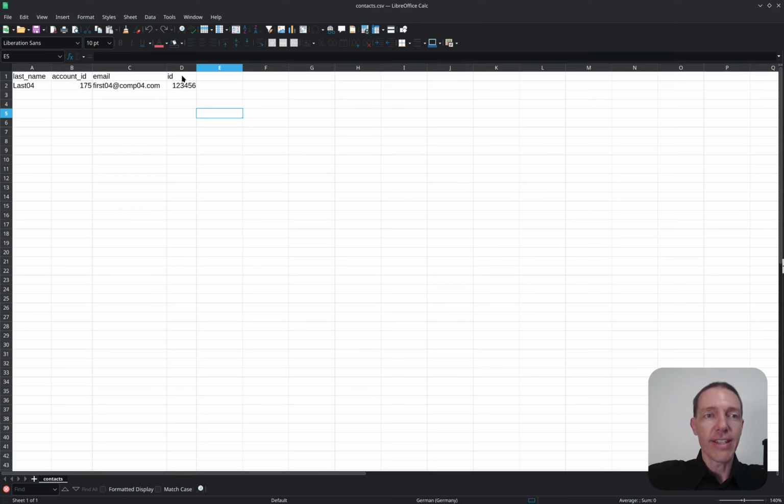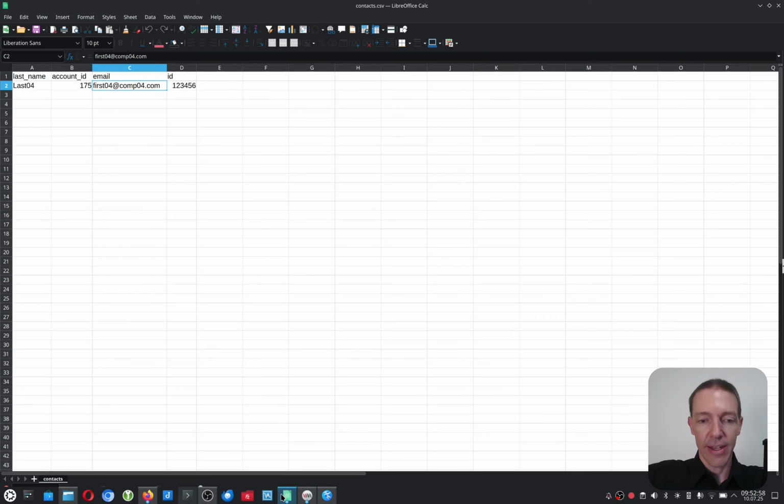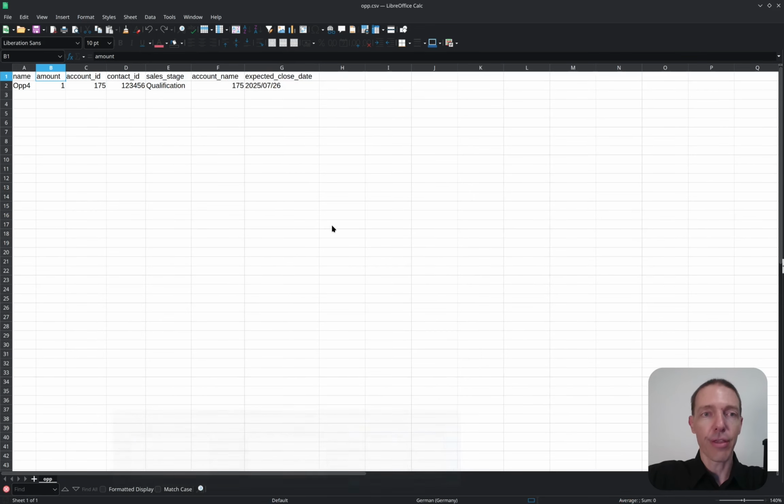And therefore we first need to import our accounts and then the contacts. And fairly similar, here we've got an ID as well. This is now a contact ID, and then we've got an email address. And later on, we'll do a similar thing for the opportunities. Here it's a little bit special. We've got a contact ID, but maybe not everything can be used. We'll figure this out in just a bit.